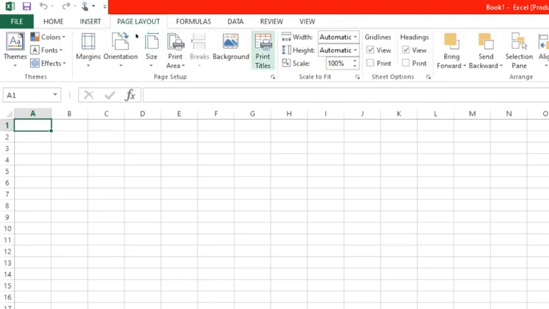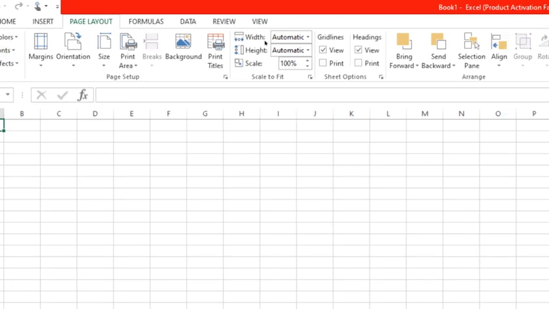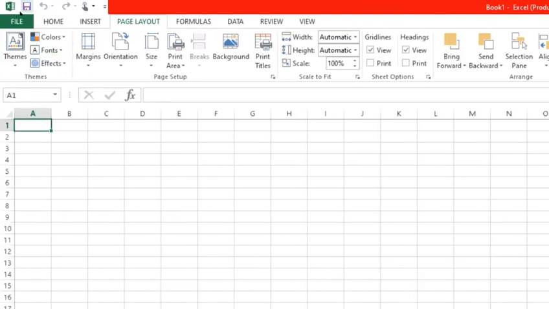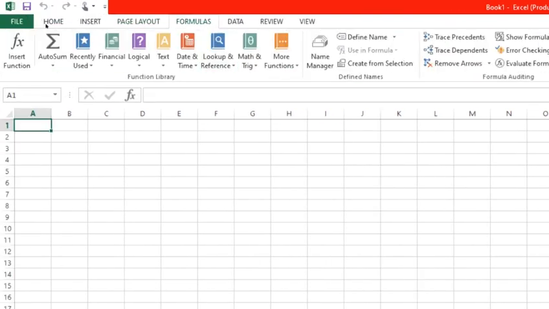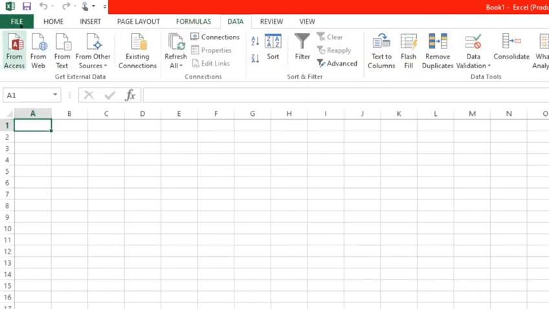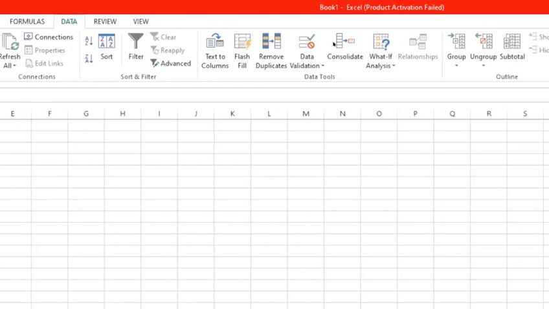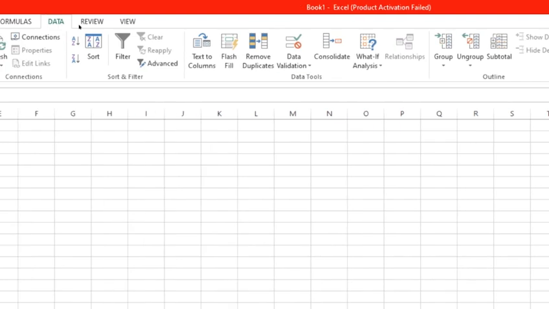Under Page Layout, we have the settings of your page setup, print area and the rest, the theme for your page, and so on and so forth. Under Formulas, we have functions that we can use to do calculations in this environment. Under Data, we have functions that can help us get data from external sources and the rest, analysis, and so on and so forth.